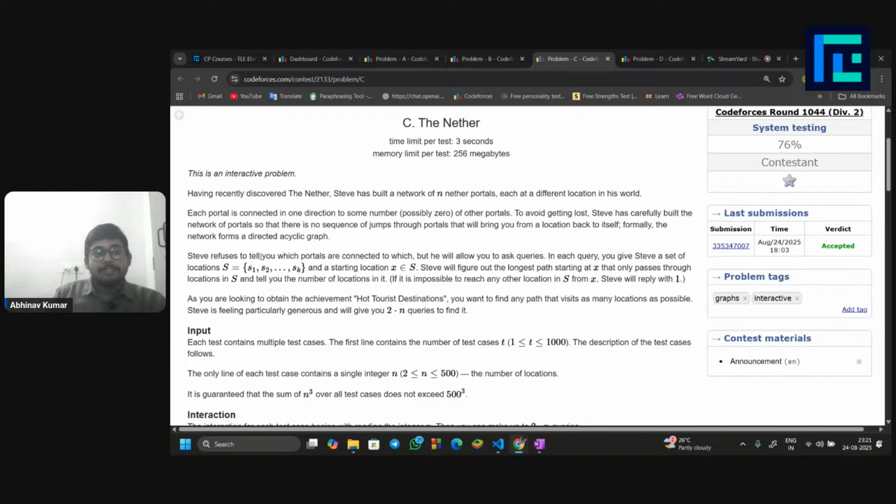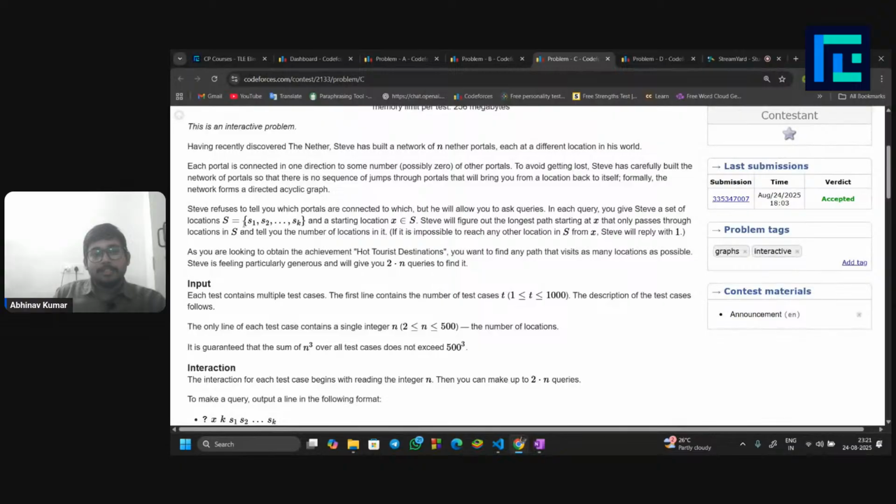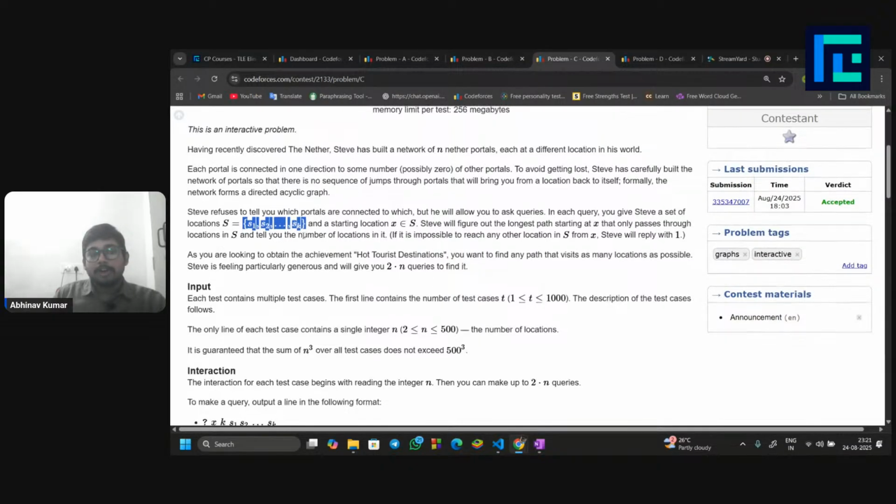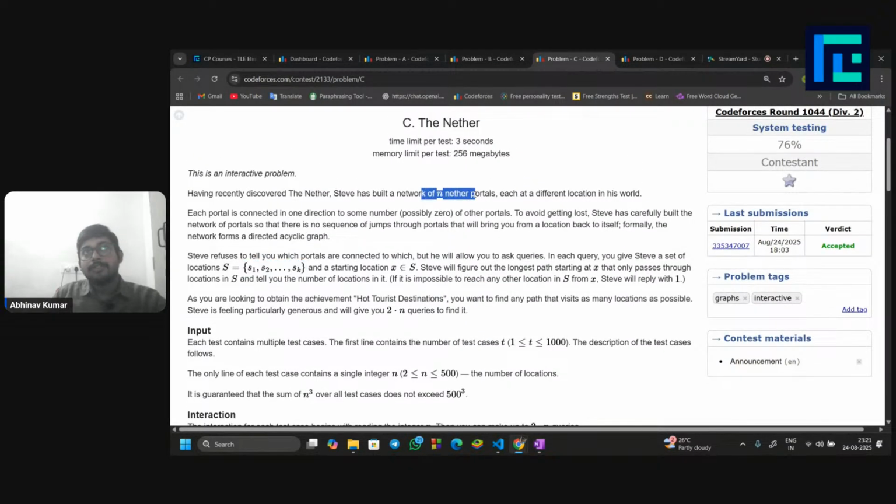Now, Steve refuses to tell you which portals are connected to which, but he will allow you to ask queries. In each query, you give Steve a set of locations. So out of the n portals from 1 to n, you can pick some subset of them, and that set you can give along with an x, which should be the starting location and should belong to this set. Then Steve will figure out the longest path starting at x that only passes through locations in S and tell you the number of locations.